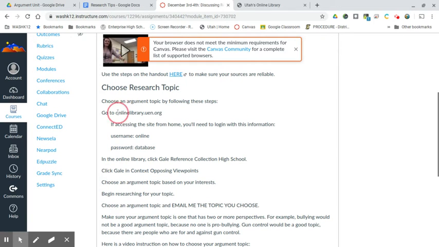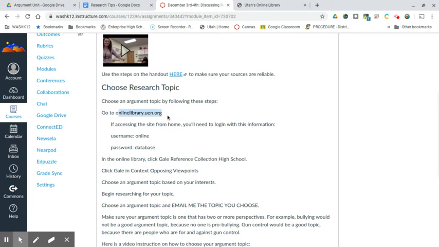particularly the online library.uen.org. That's going to be your best friend as you do your research. If you follow this pathway, if you're at home using this, then the username and password are right here to get into your online library from home. And then follow this pathway.